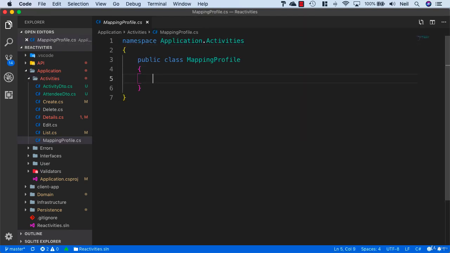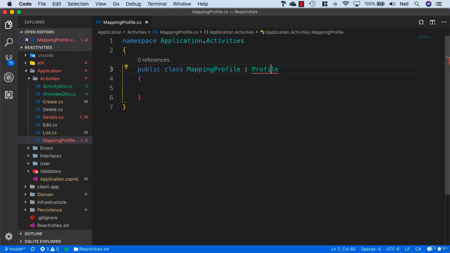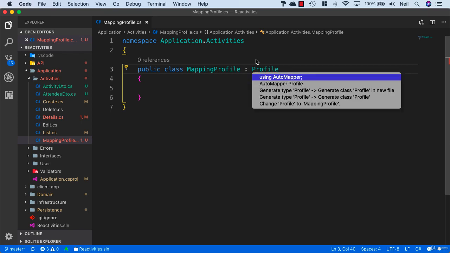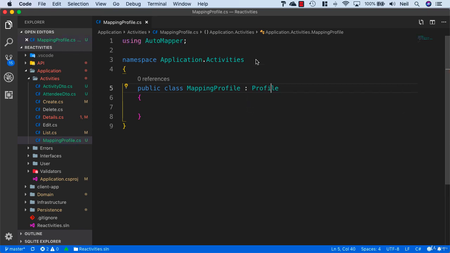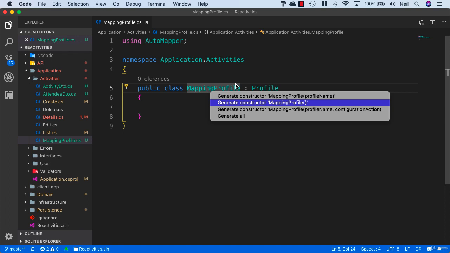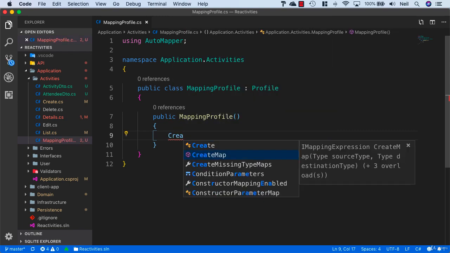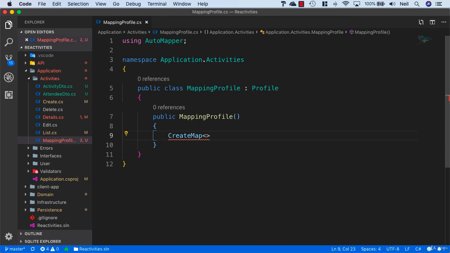And press return. And what we want to do is derive from the Profile class provided by AutoMapper, and we need to bring in AutoMapper inside here. And then what we need to do is give this a constructor, and we'll generate constructor MappingProfile, and inside the constructor here is where we create our maps. Now I'm going to create two maps initially, and we need to specify the from object and the to object.